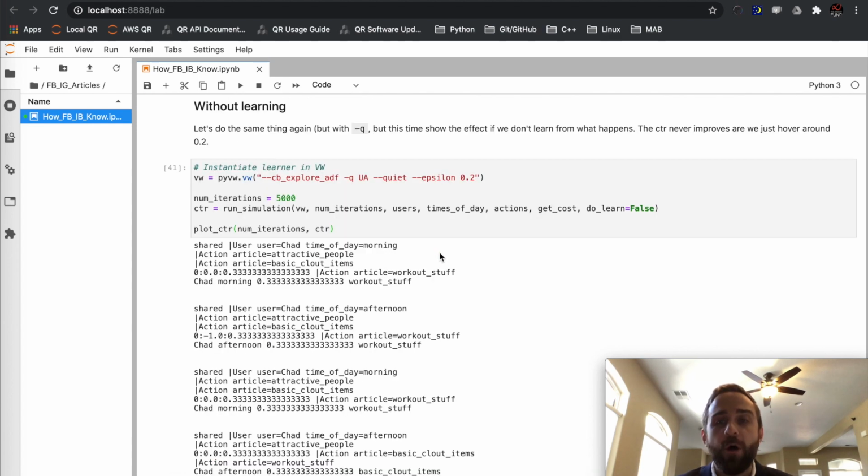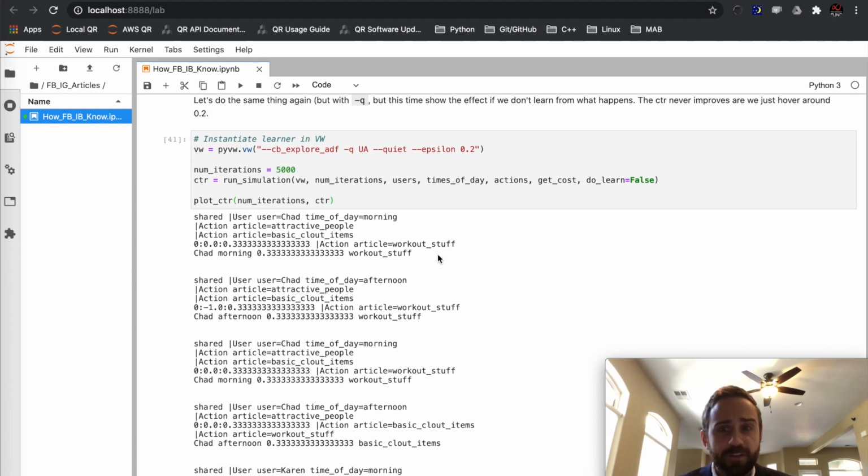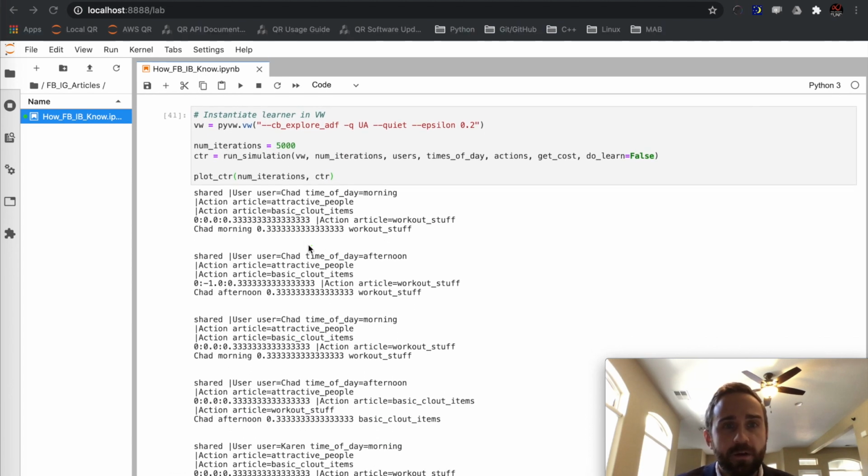If you compare to the no-learning version, notice same exact setup, but the algorithm, every time it selects something, is only 33% confident. Even as I go through the 1,000th, 2,000th, 3,000th iteration, it's not very confident about what's going on.